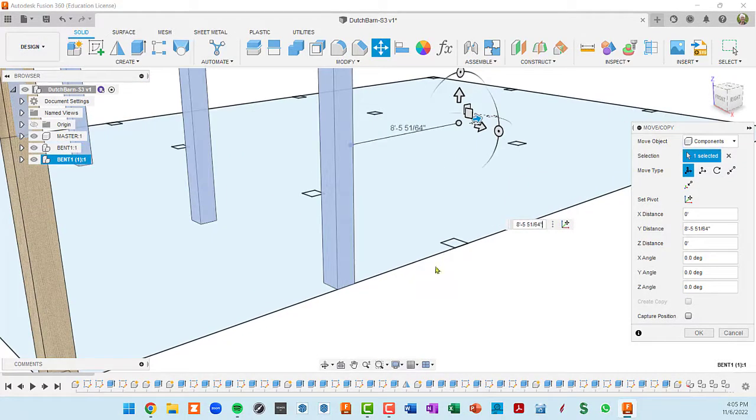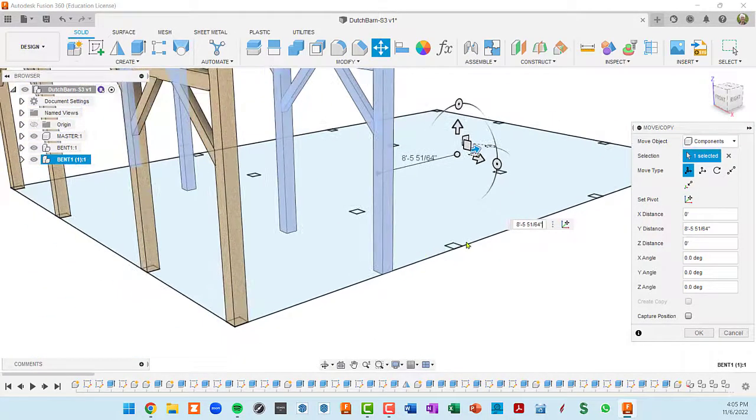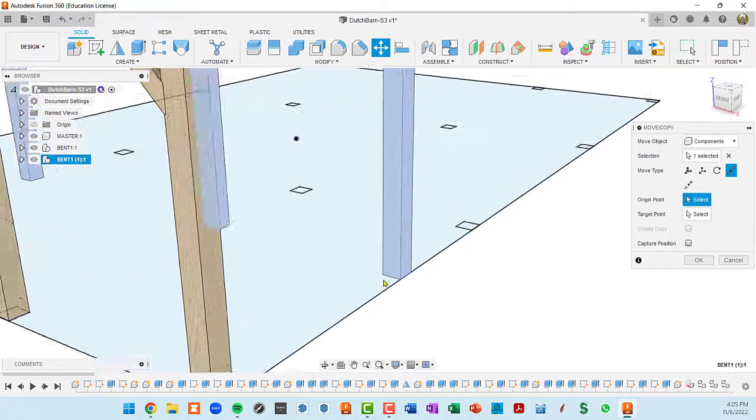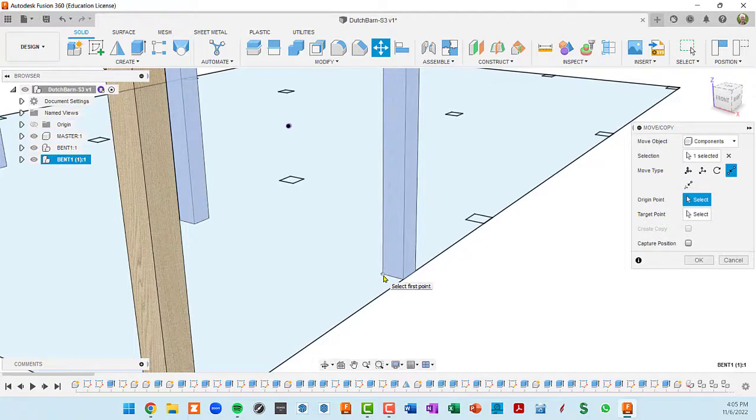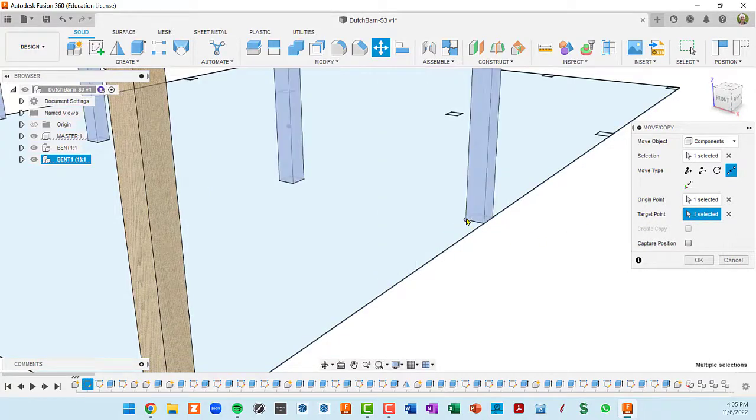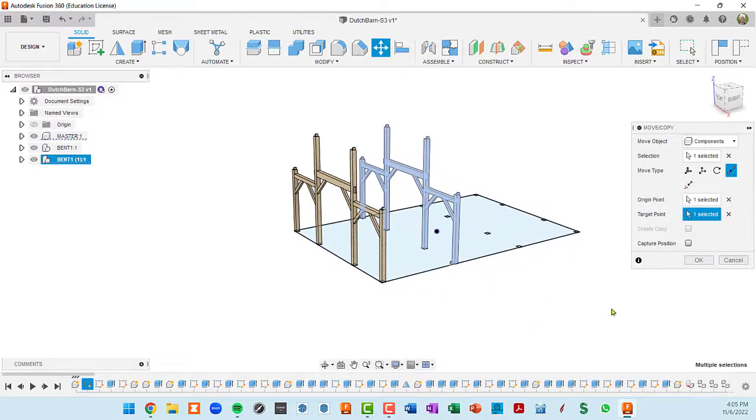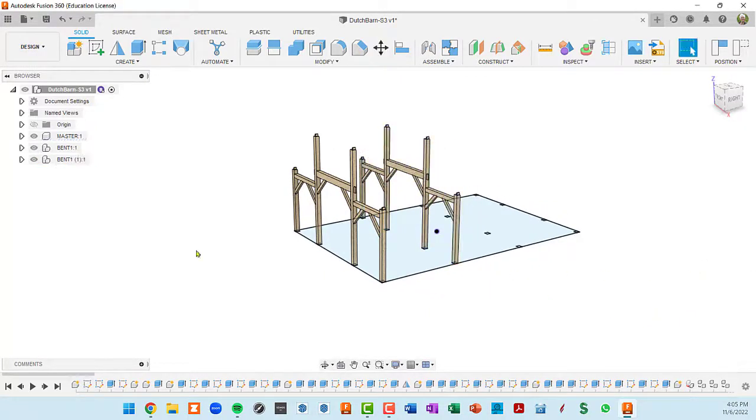I'm going to take advantage of the sketch here in order to do a point-to-point move. So if I go into this and pick point-to-point in the Move Copy dialog box, and then I'm going to try this point as my origin point, and you can see after I click on that, it goes to the target point automatically. And I'm going to come down here for the target point. And that's simple. We've got the second bent in position. So I'm going to do an OK.